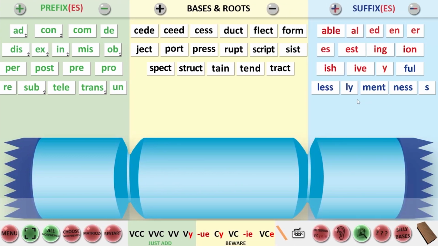What is a morpheme? A morpheme is the smallest unit in a word that has meaning. If you have a look at our word cracker, we have 3 sections on it. On the left, we have some green tiles, which we refer to as prefixes. A prefix goes on the beginning of a word to change the meaning of the word.